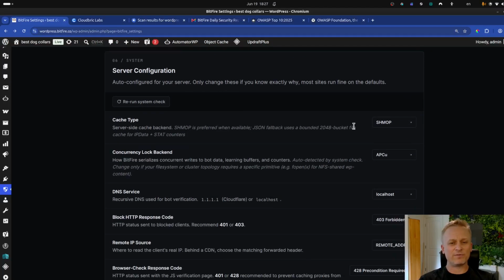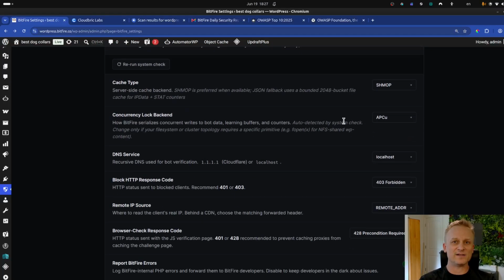Down here, we have a couple of fine tunings that define certain settings for how your server works, such as the cache type. If your server supports it, use shmop. This is going to be much faster than JSON files. If your server supports it, use APCu. Flock would be the next best, followed by fopen, mkdir, and last would be semaphore access.